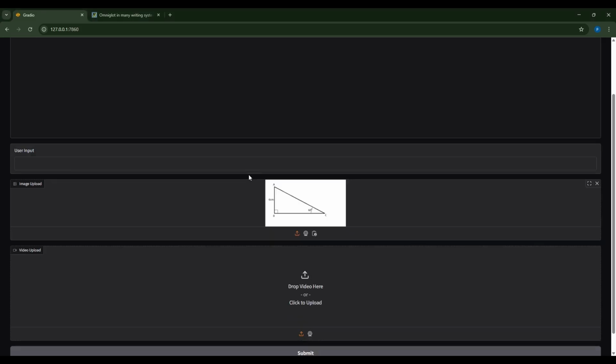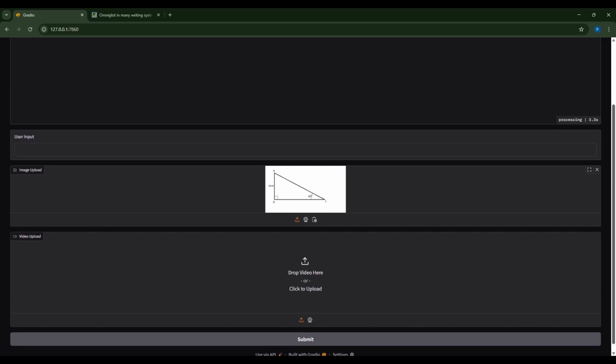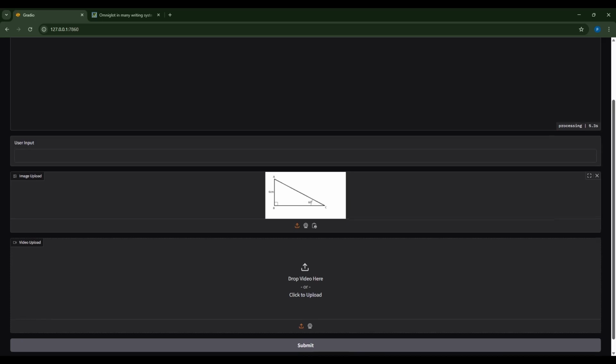It's one of the trigonometry problems, and you can see in this problem this is a right angle triangle, and one of the sides is 6 centimeters and the angle C is 60°. My interest is to know the lengths of the sides AC and BC. I've submitted and am waiting for the response.